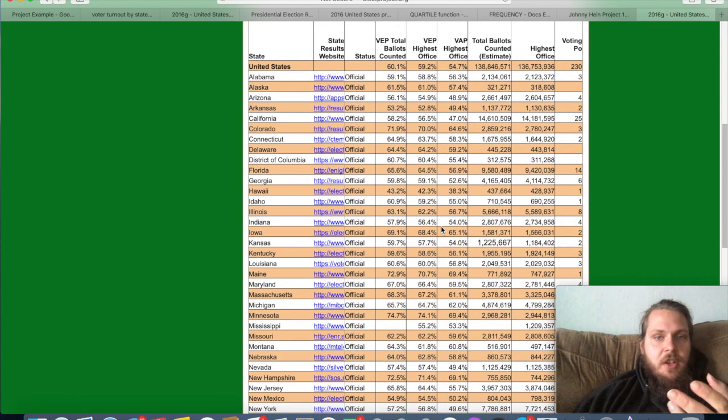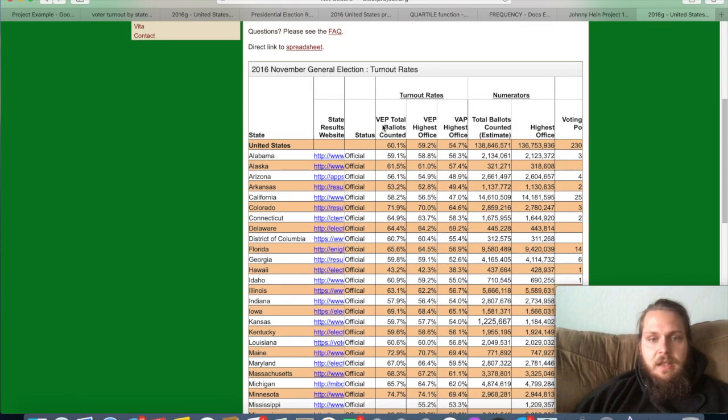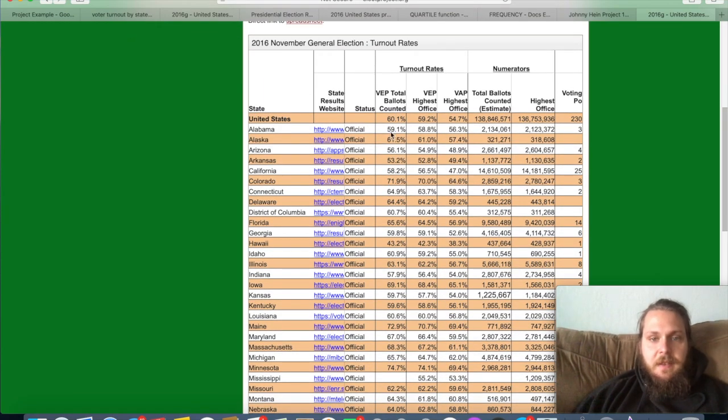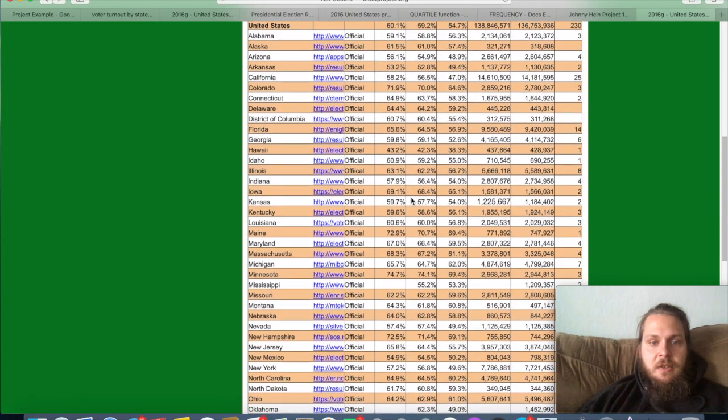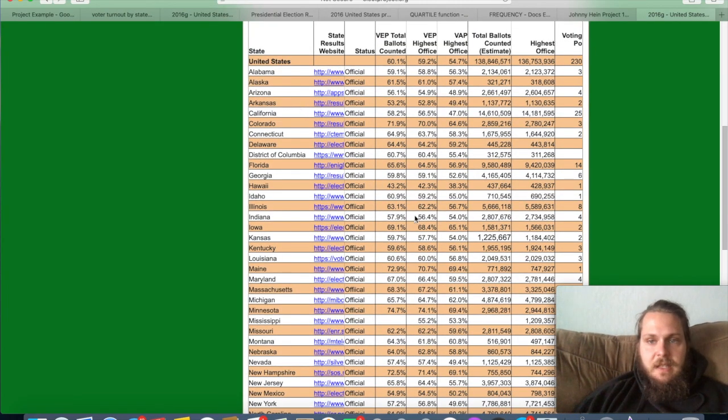Okay, so I wanted to show you this because this is what we wanted. This total ballots counted is the correct data. This is saying 59% of people in Alabama voted, 61% in Alaska. So this is the right data, and it has all of my states. I just need to figure out how to put it in my sheet.